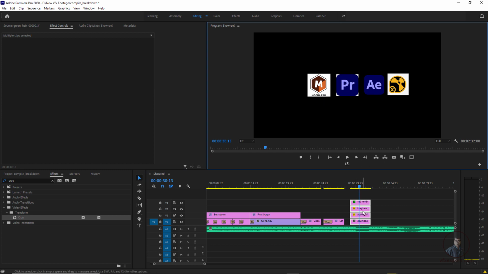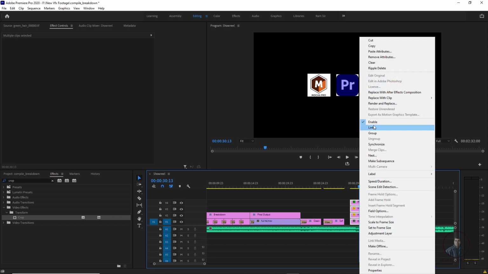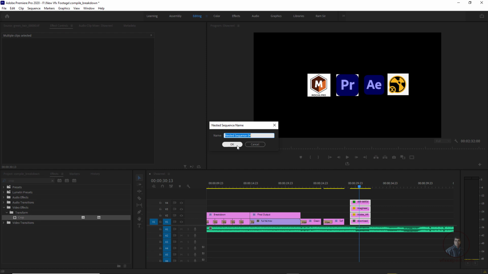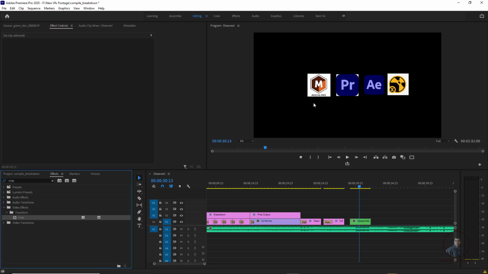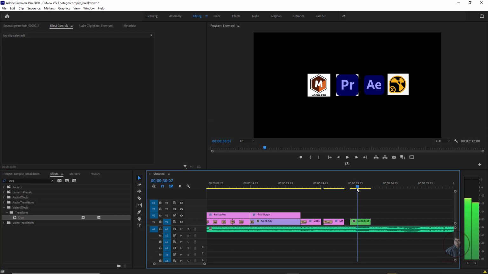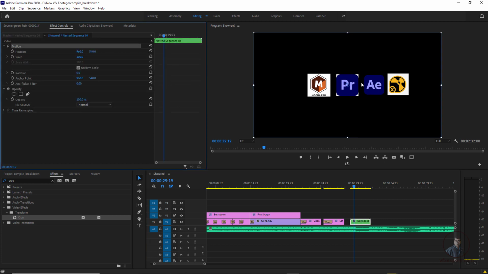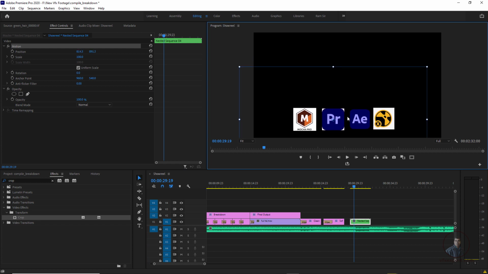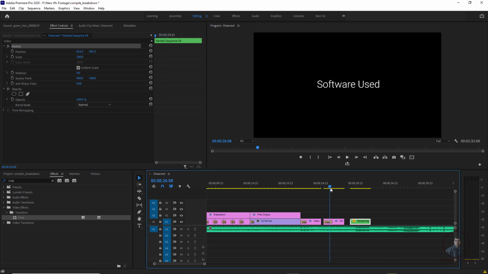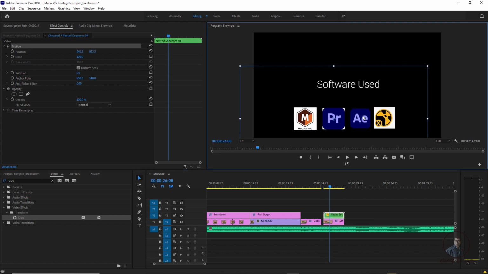Then we have to merge all these things here. So simply we can select all these logos, then right click and click on nest here. Okay, so this will merge all these layers here. So we can see here. Then after this, we can move this one here. Simply select this one, select this motion, and we can move it here. So these are actually the titles here. We can place it here on top and place your softwares here.